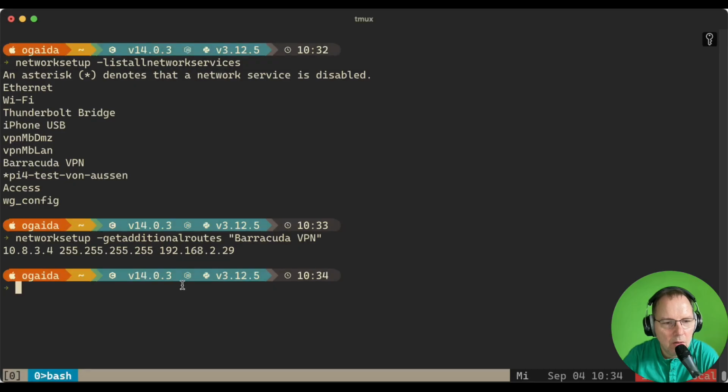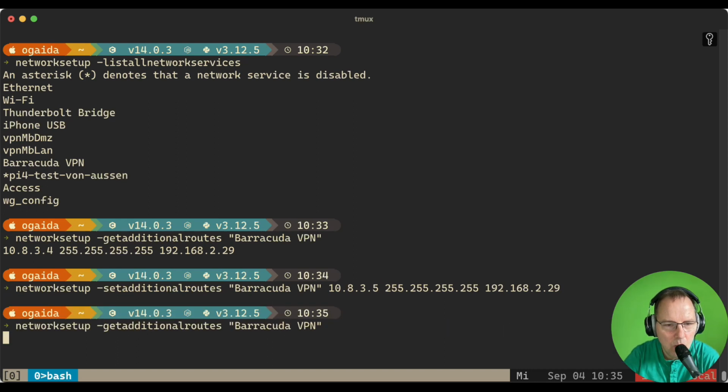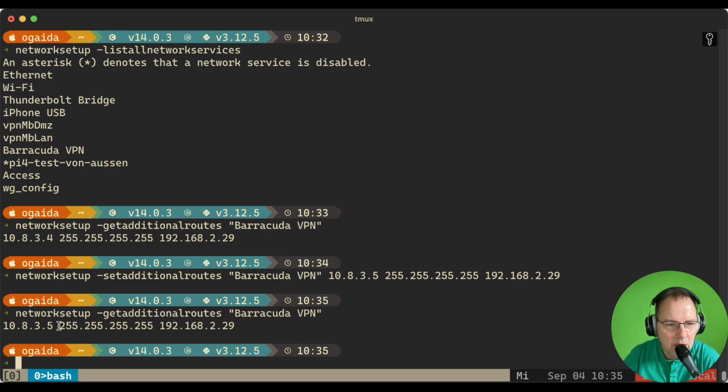So if I want to set a new host rule, I can use this command with the name of the network service, and now I set a static host rule to another host. I use the 5 now, and let's check what host rule we have. We now have only the host rule to 10.8.3.5. What I'm wondering about is why the 4 disappeared, and I found no quick solution for this problem.